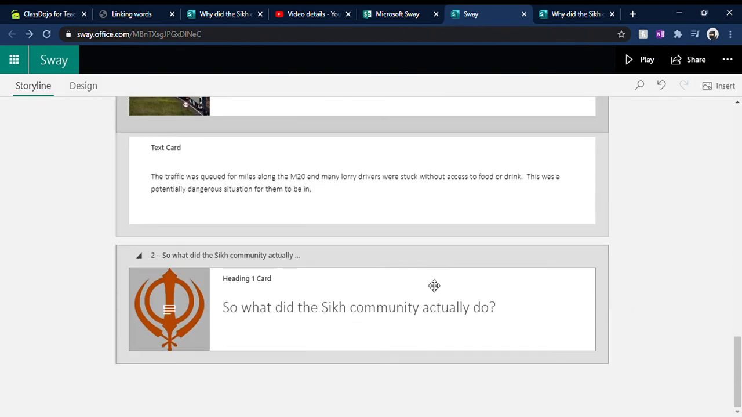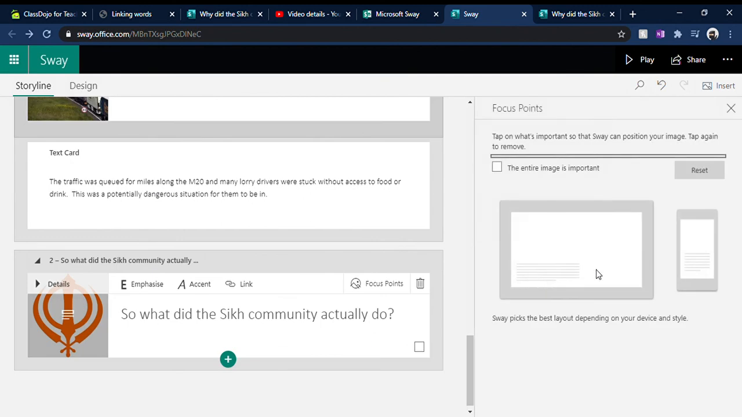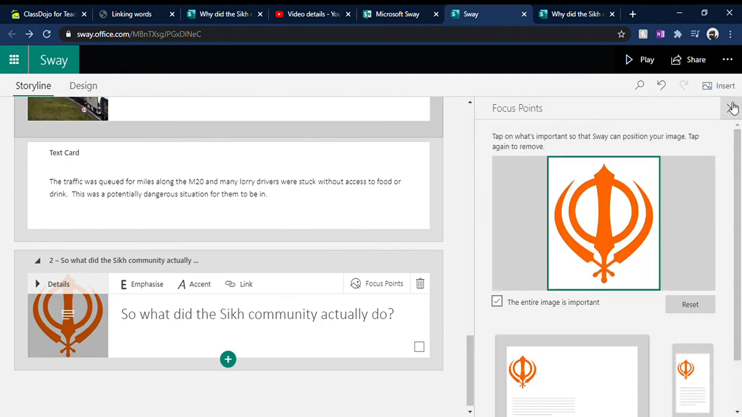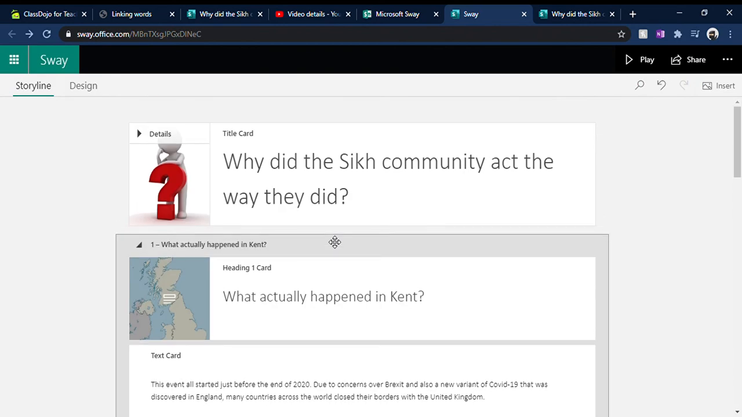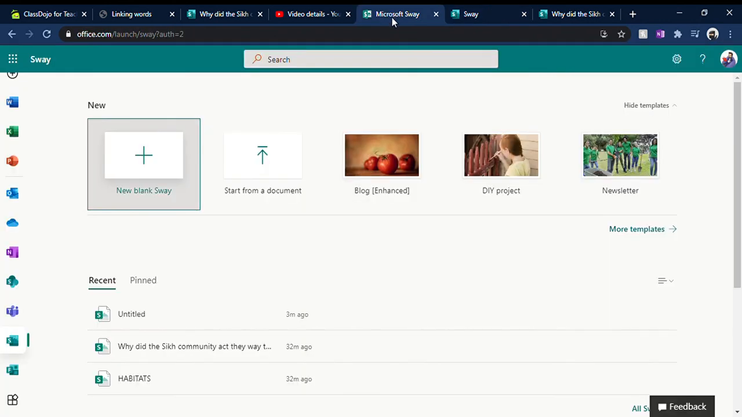And then if I come back down to my Seek symbol, change my focus point and say the entire image is important, then it will show all of that. And I can keep doing that. And what this does is it automatically saves into your OneDrive. And so when you next open up your Microsoft Sway, it will pop down here in recent, and it will show you what's there. So you don't need to worry about saving it anywhere. It will automatically save it for you.